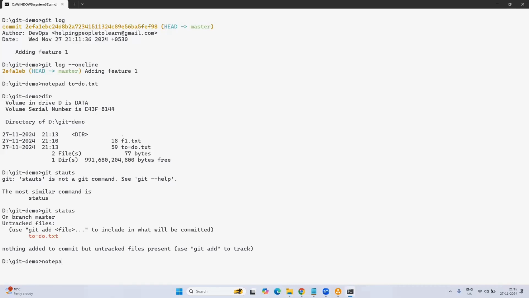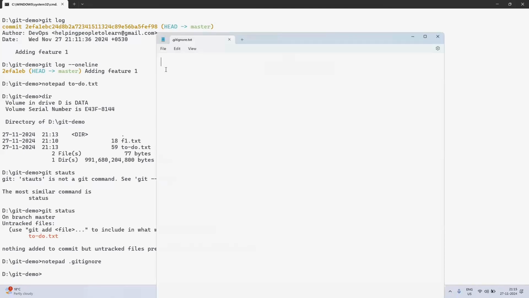And how can we instruct Git to ignore something? By creating this file, dot gitignore. File name must be dot gitignore with no extension. Okay, dot gitignore. So I'm just creating this file. Once you create this file, you need to put all the files and the directories one by one in this file which you want Git to ignore, right? For example, in this case, to-do.txt.